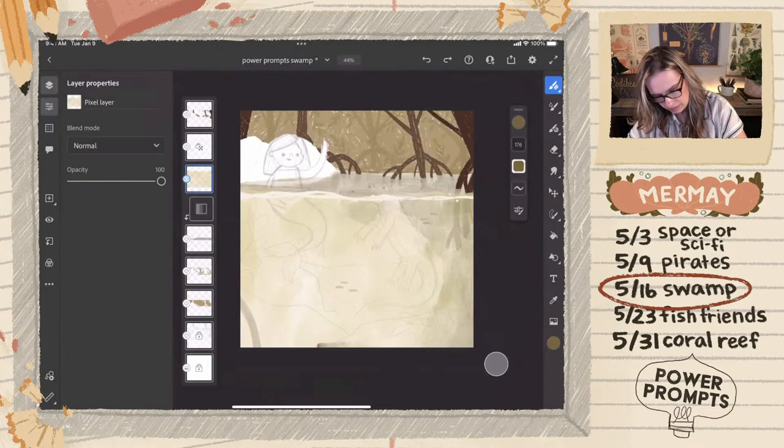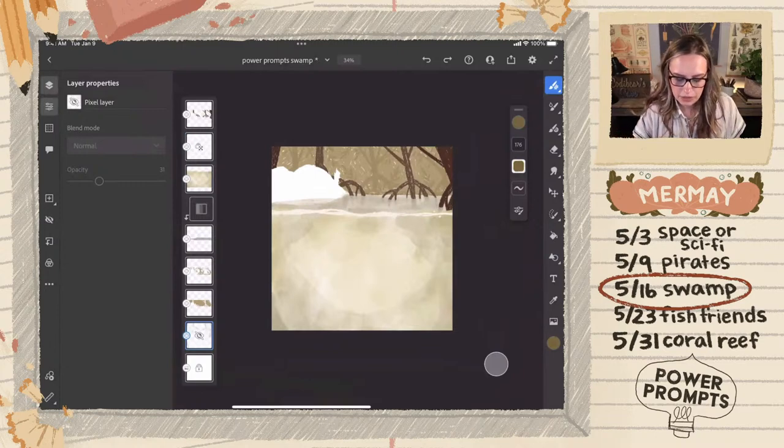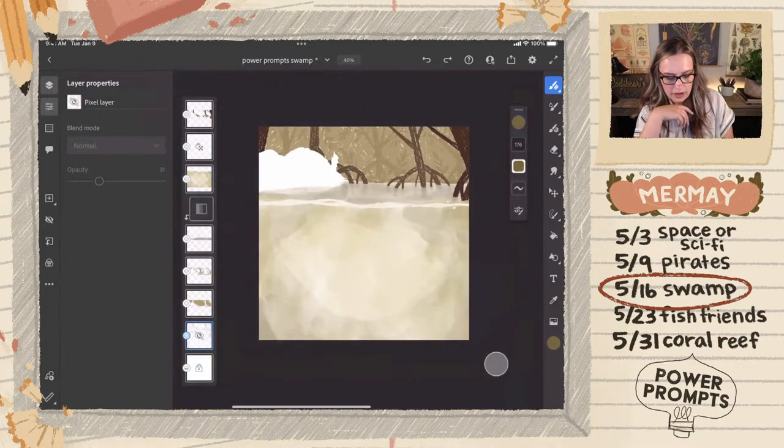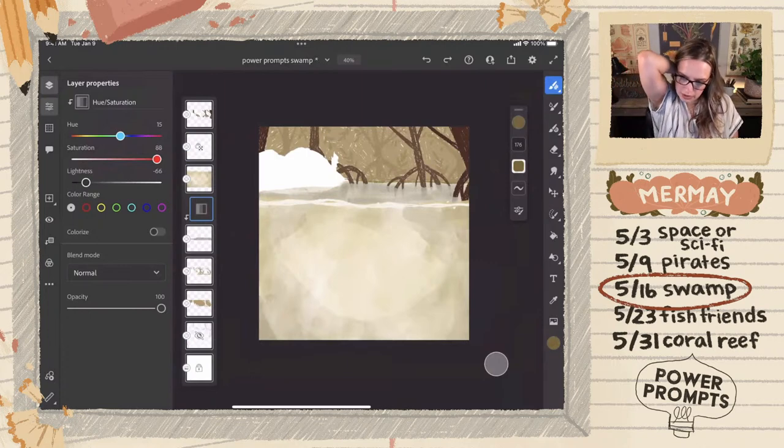Looking kind of swampy. Okay. I'm still feeling like the top of the water isn't dark enough. I don't know how to fix this, because when I darken it, it goes really gray, even though I'm saturating it with this adjustment layer here. So we've got to figure out a way to fix it.